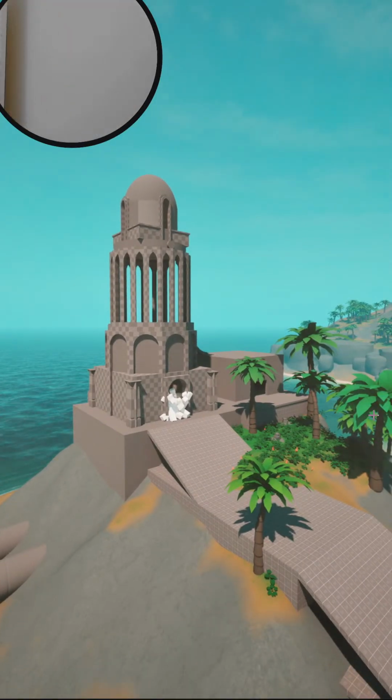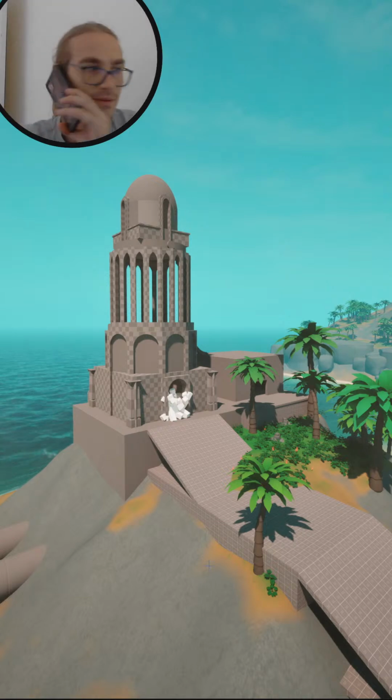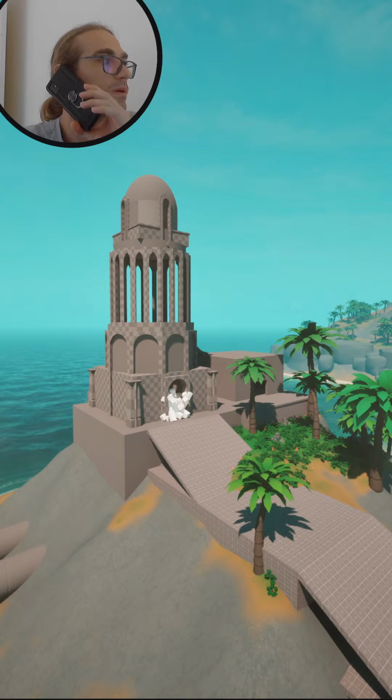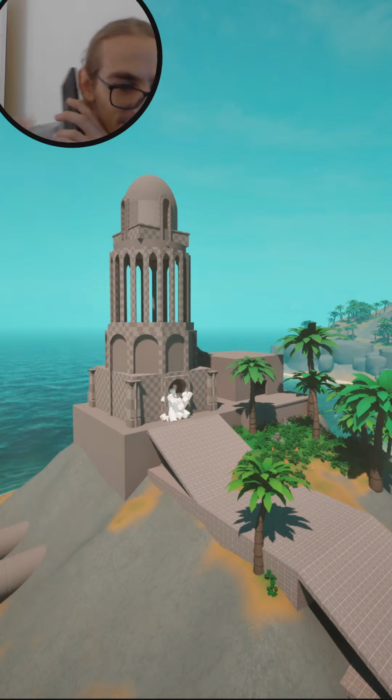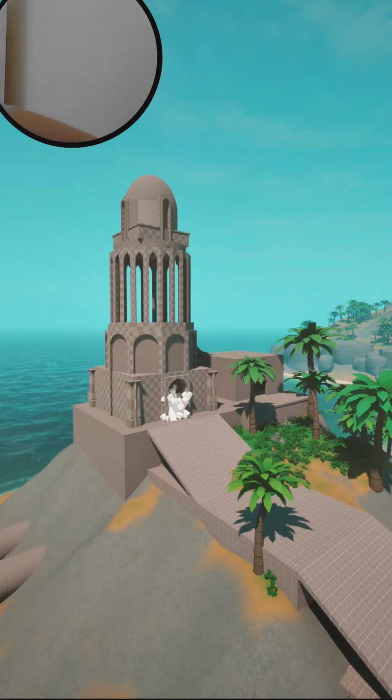Give me a second, guys. Sorry. Hello? I find that 3DS Max is easier than Maya when it comes to environments. Am I wrong? Give me a second. Sorry. Hello?